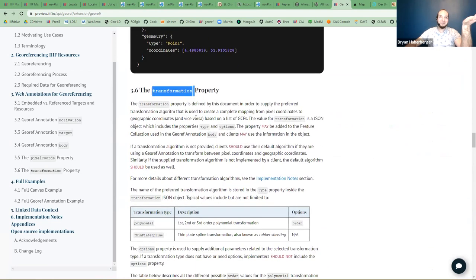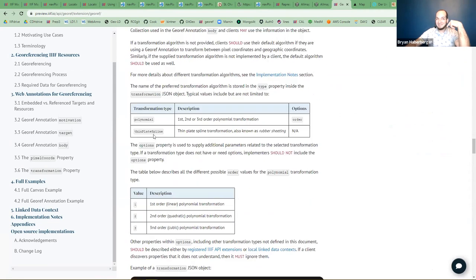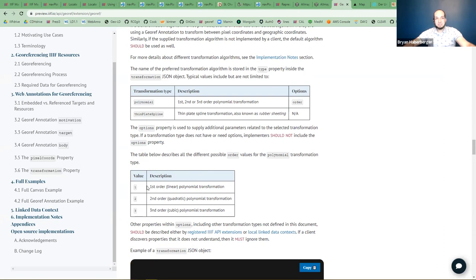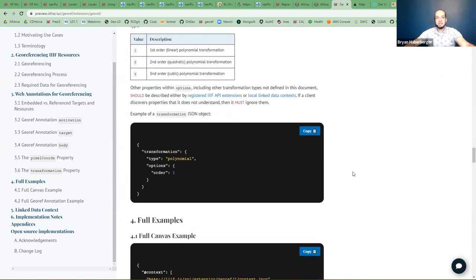Another property for what else you might need to do with that data. This I'm not super privy on. I know AllMaps and BERT could explain it better, but you might have different transformation types between the image coordinates to the WGS84 coordinates. As you get more complicated between linear, quadratic, and cubic, they become more accurate. I think that's the point there.